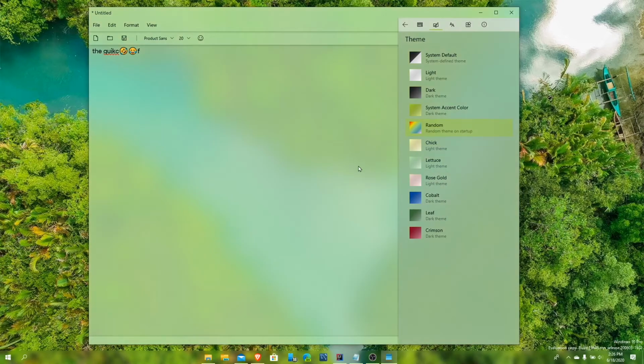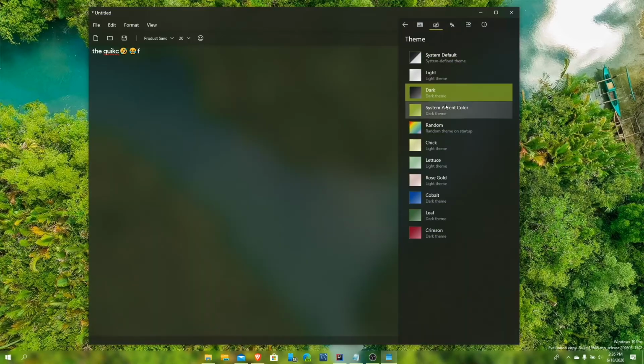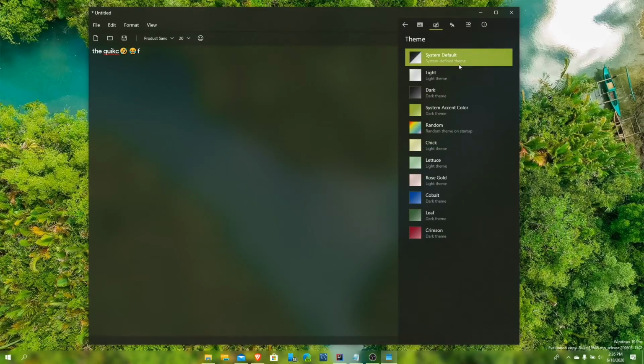You've got your random. Basically, every time you open up the program, it'll bring up a random theme, so it could be anything. System accent color is basically whatever your system color is, it'll be that accent color for the program. You've got your dark mode, and then light mode, which I personally don't really care for, and then you've got your default, which is the system-defined theme.